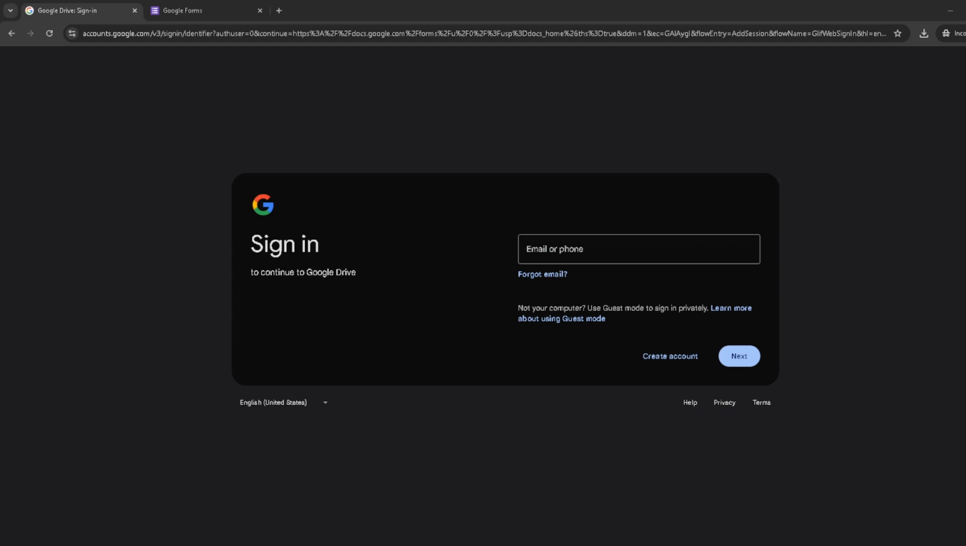Getting started, the very first thing you need to do is to sign into your Google account. This step is crucial as Google Forms are linked to your Google account. Simply navigate to the Google Forms website. Here you'll be prompted to log in, enter your email address and then click Next. Following this, you will need to enter your password. Once entered, hit the Sign In button and you'll be taken to your Google Forms dashboard.